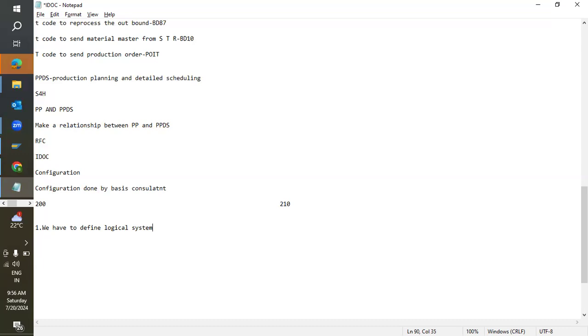Similarly, we have to make a connection between SAP system to SAP system and SAP system to non-SAP system. That is nothing but the RFC connection. For the logical system, the T code is SALE. Then assign the logical system to the client. What is my client? My client is 200 here. Assign logical system to client. Then what is third? Maintain RFC connection. What is the T code? SM59, right.